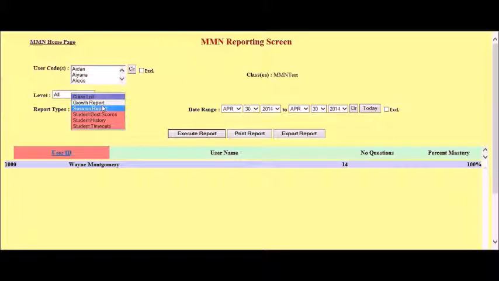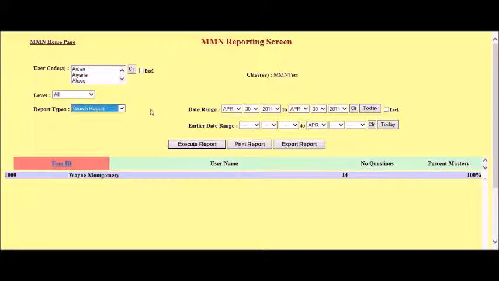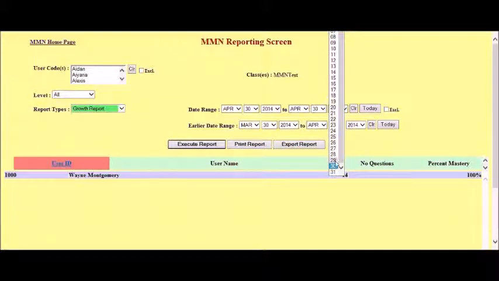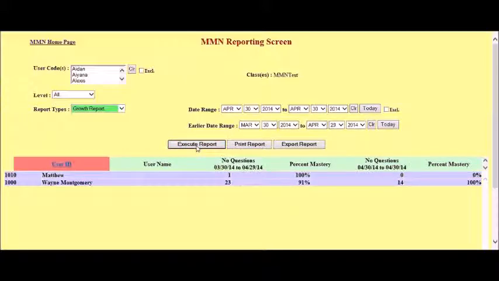Another report that expands upon that is the growth report, which allows you to specify another date range, and we'll look at the month before, from the 30th of March to the 29th of April, and compare it with the ones that he did today. We'll execute that. And we actually pick up another student who did questions in that earlier period, only one for 100%, but didn't do any in today's session.